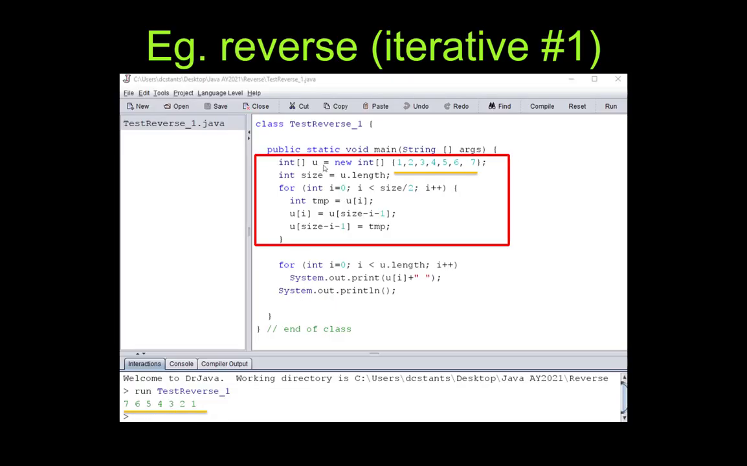For the array u initialized to 1, 2, 3, 4, 5, 6, 7, we can find its length, which is 7. We can then do a loop to exchange the first with the last, the second with the second last, the third with the third last, and so on. So this is a for loop with the position I equal to 0 until I is halfway, and each time increment I by 1. And here are the 3 statements needed to exchange 2 values.